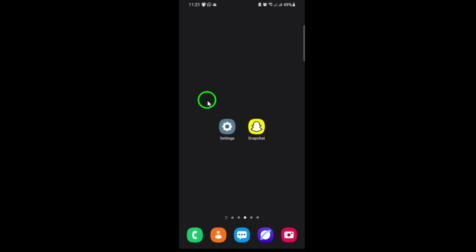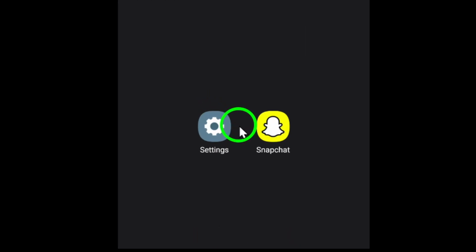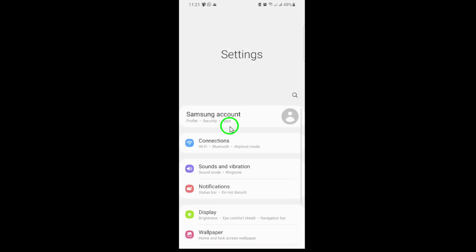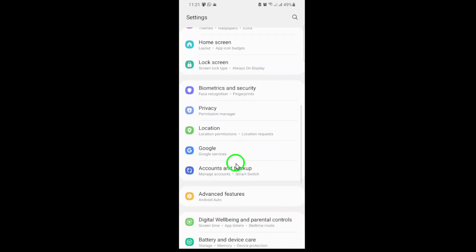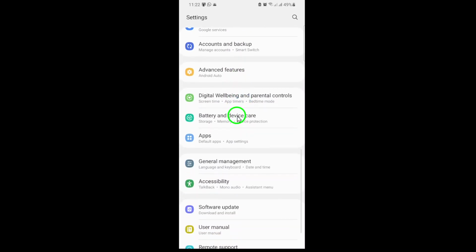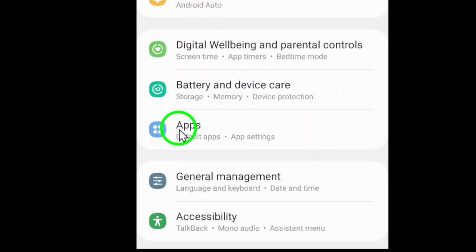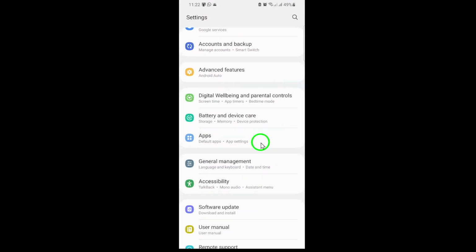First, unlock your phone and open the Settings app. This is the gear-shaped icon you'll usually find on your home screen or in your app drawer. Once you're in Settings, scroll down until you see the option labeled Apps, or sometimes App Management, depending on your device. Tap on it to view the list of all your installed applications.